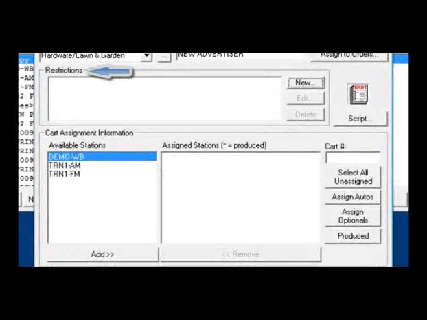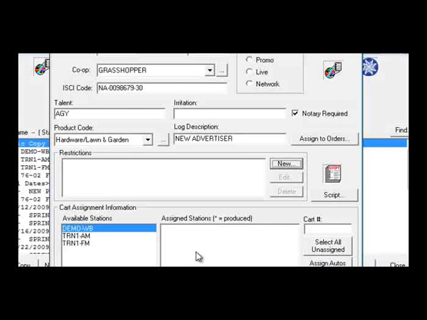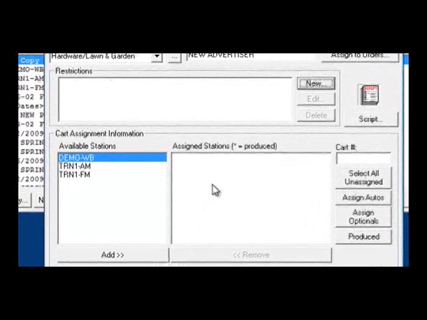Tabbing again brings us to restrictions. Restrictions are parameters that restrict when a piece of copy can run or permit when a piece of copy can run. So if I click New, I have the ability to permit or prohibit a spot from running within a date range, with a day of week criteria, or a time range criteria. This is particularly useful, especially with spots like the McDonald's breakfast spots that can only run to a certain time, or if a spot ends in the middle of the day and another one picks up. One of the things about restrictions is there is no limit to the number of restrictions you could have on a piece of copy.